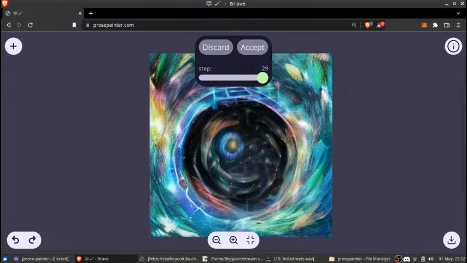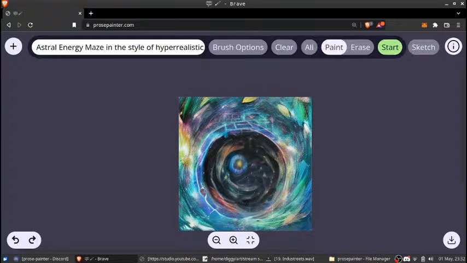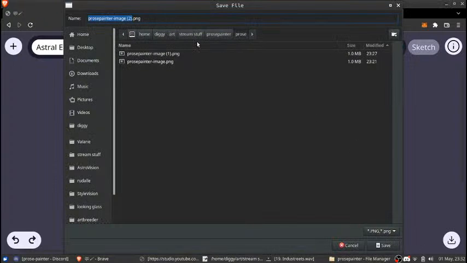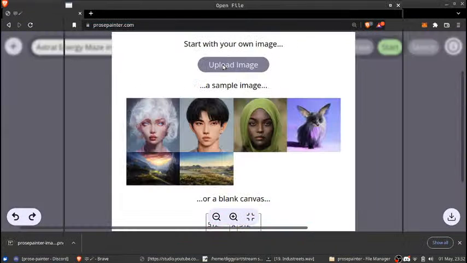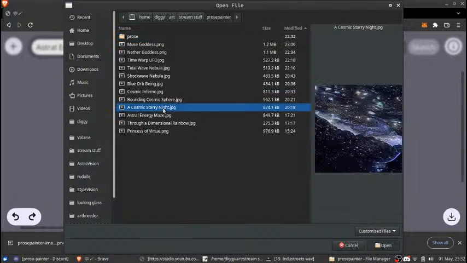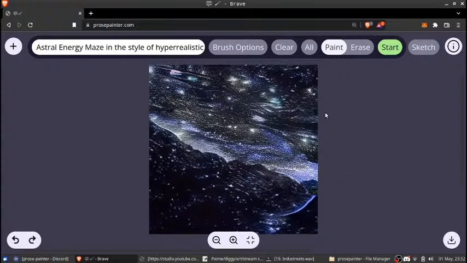Okay, let's see it from the start to the finish. I think this is the final one. So we didn't change it that much, but it added more maze stuff, so that was cool. I like it. Alright, that's another one. Just flying through these. Oh yeah, this one is so good. It's called A Cosmic Starry Night.